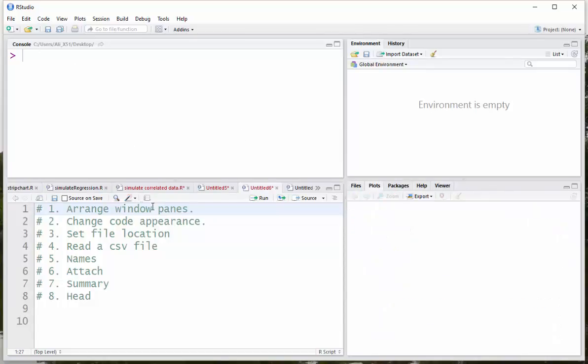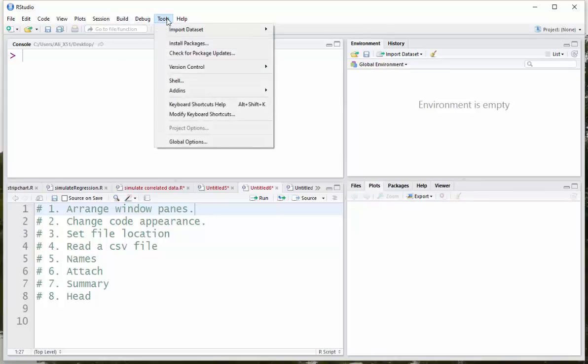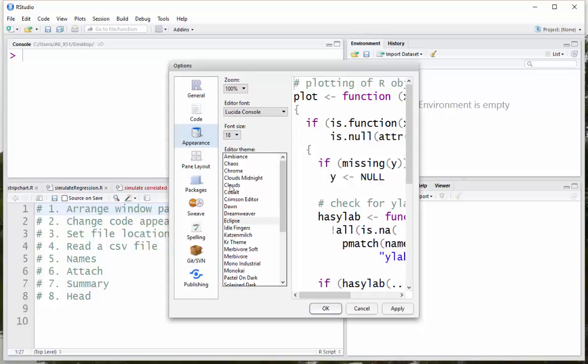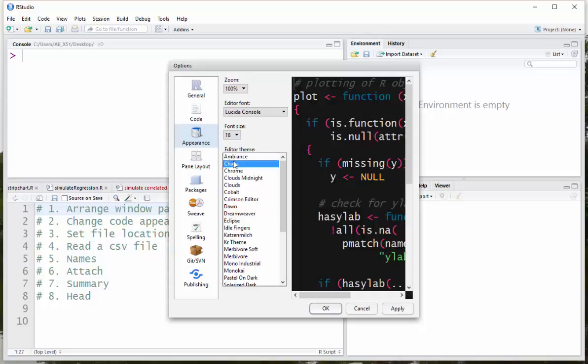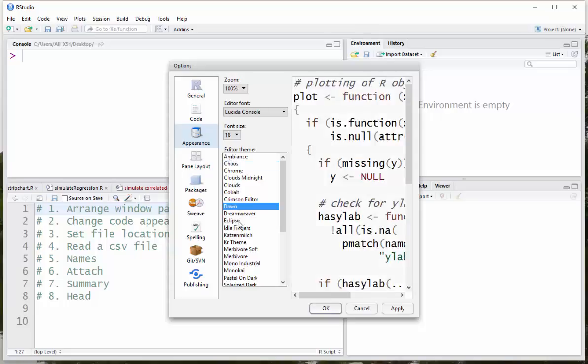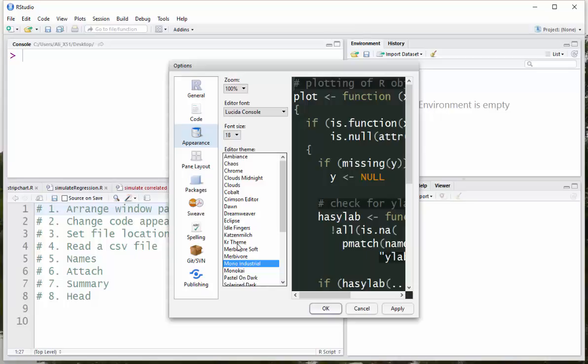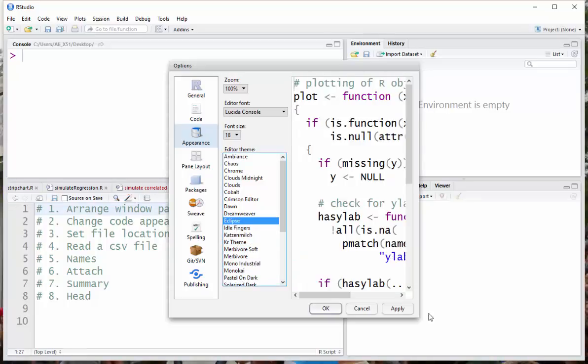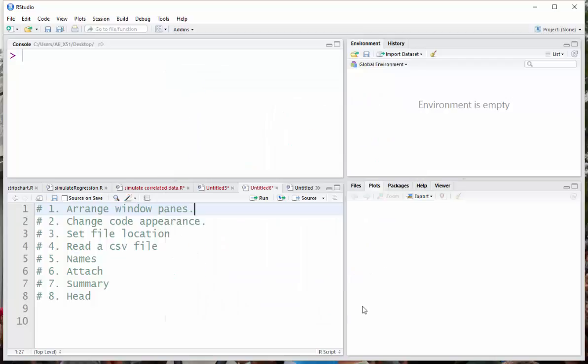Okay, so let's say you want to change the appearance of the code. Go to the same place, Tools, Global Options, and now just click on Appearance. And you can then just go over here under the theme and pick whatever thing you like. And I'm just going to cancel this. I like Eclipse, and so that's the one I'm using. You can use whichever one you want.